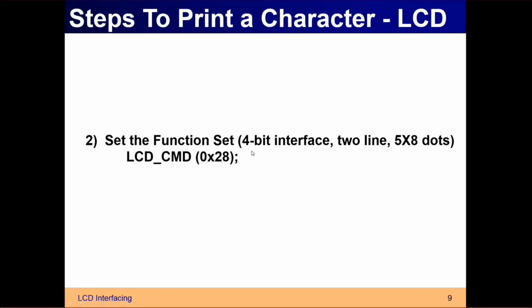In the function set, you are configuring the mode of operation of the LCD. I have already told that I am using 4-bit mode. Then I am going to configure the number of display lines I need. I am going to configure it as a 2-line display. And what is the font size of the LCD? Font size can be either 5 cross 8 or 5 cross 11 or 8 cross 11 depending upon the LCD. So I am going to configure 4-bit mode, 2-line display and 5 cross 8 font size.